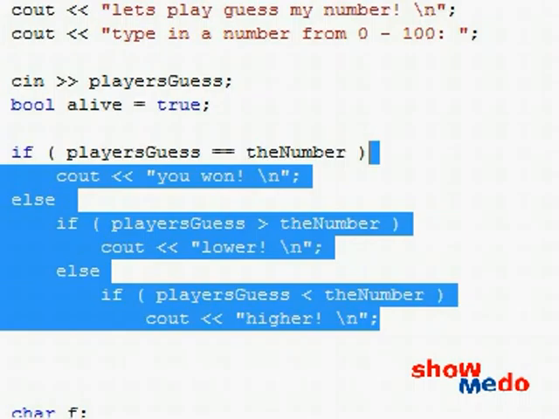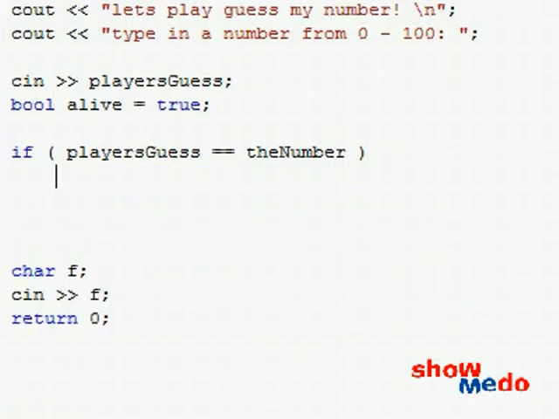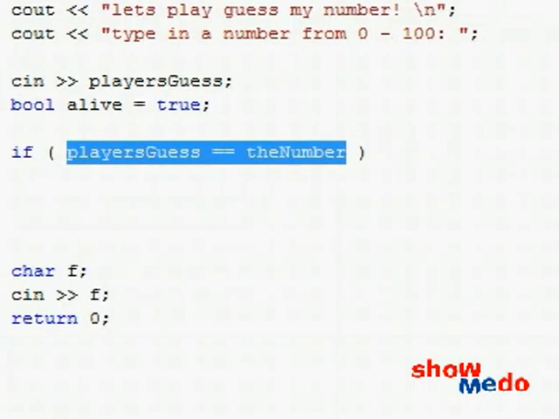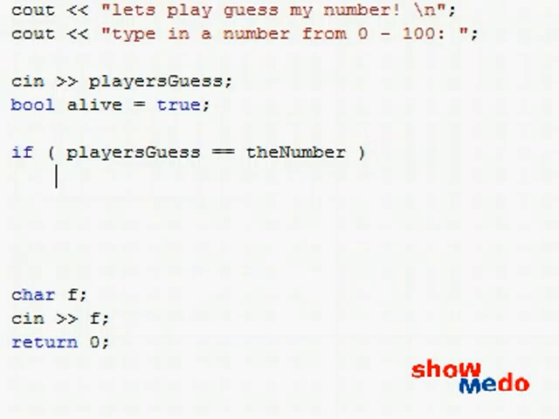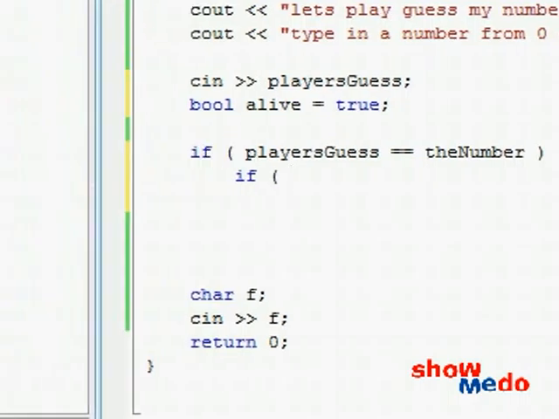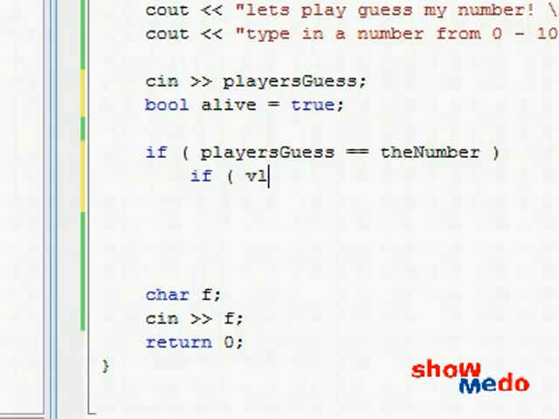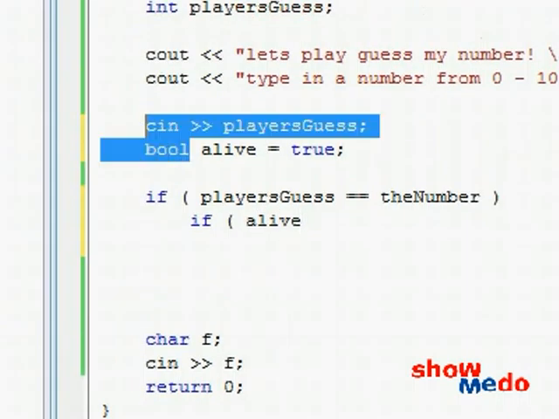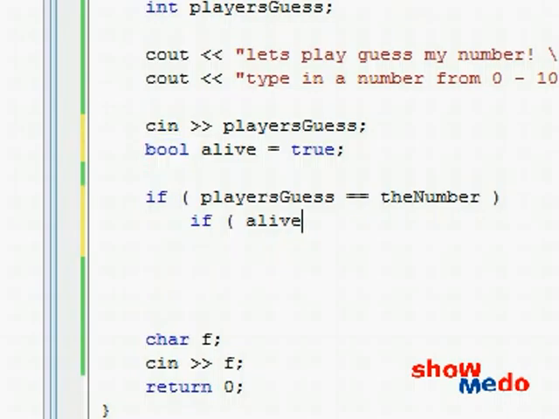One way is just to first test if the player got the right number, and then if that is true, we also want to know if the player is alive. So we will make an if statement as the contents, as the action taken inside of the outer if statement. So we're going to test if alive, which since it's already a boolean, we don't have to use any relational operators. It already has the boolean value inside of itself, which is the same as typing if alive equals true.